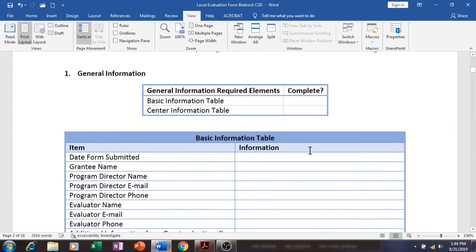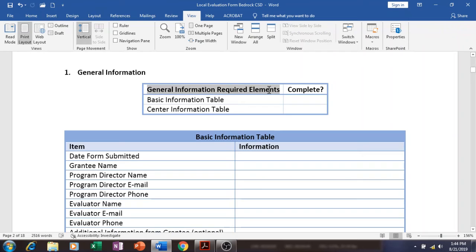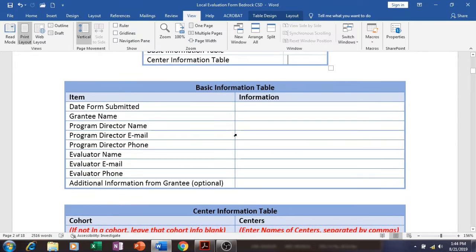The general information. As I promised, there is a required elements table for this. And this one consists of simply 2 tables, basic information and center information. There's even a place for you to keep track for yourself of whether it's complete or not. The basic information table is pretty simple. Whatever date you're going to submit the form, by November 30th is the deadline, but you can certainly submit it before then. The grantee name, we know this one is the Bedrock CSD. The program director, of course, is Fred Flintstone.